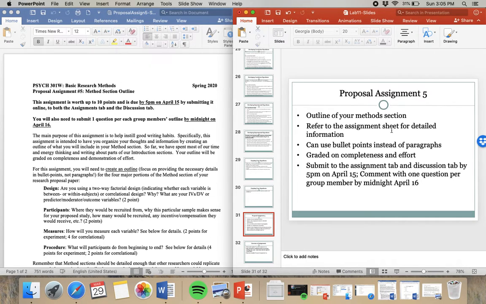But the point of this is to help you organize your method section for the final paper and for me to look over it to make sure that you're on the right track. You can use bullet points instead of paragraphs. It's just an outline. You'll be graded on completeness and effort. So please don't stress over exact details.